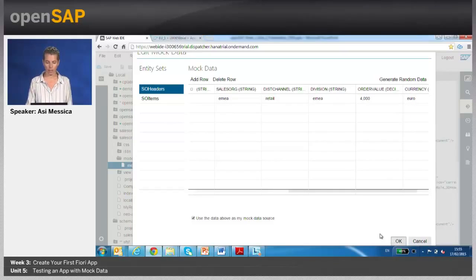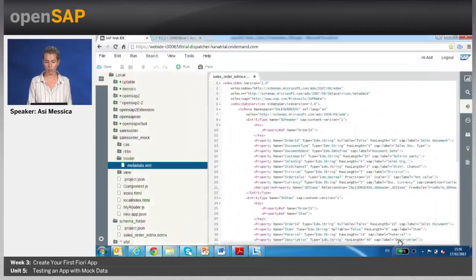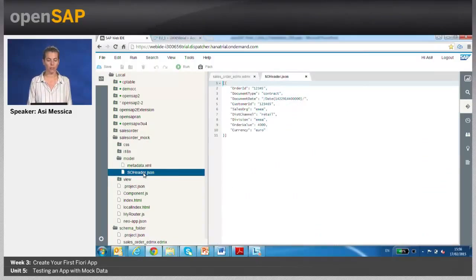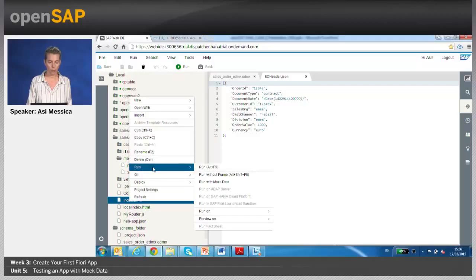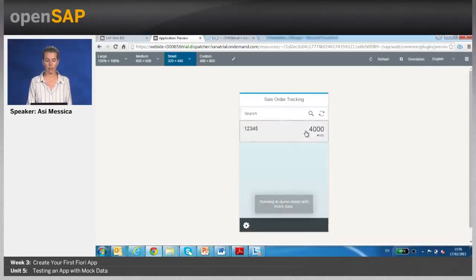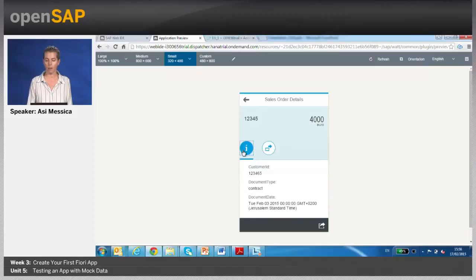By default, there is a flag that you use this data and not the automatically generated mock data source. Now you see that we have a JSON file that was automatically created with the information that we added. If we now run the application we created with the mock service, we will see that only the data that we entered appears, but it's the accurate data, the specific data that we added.